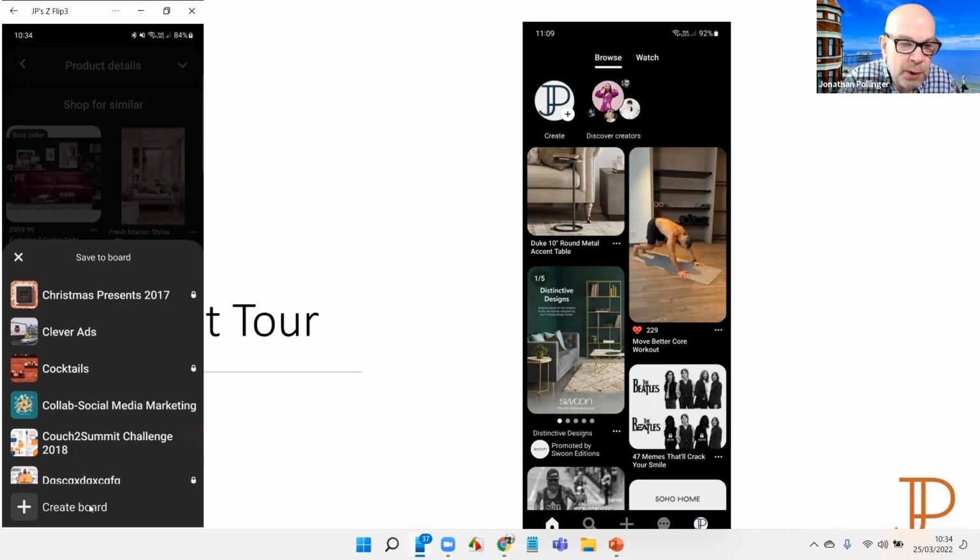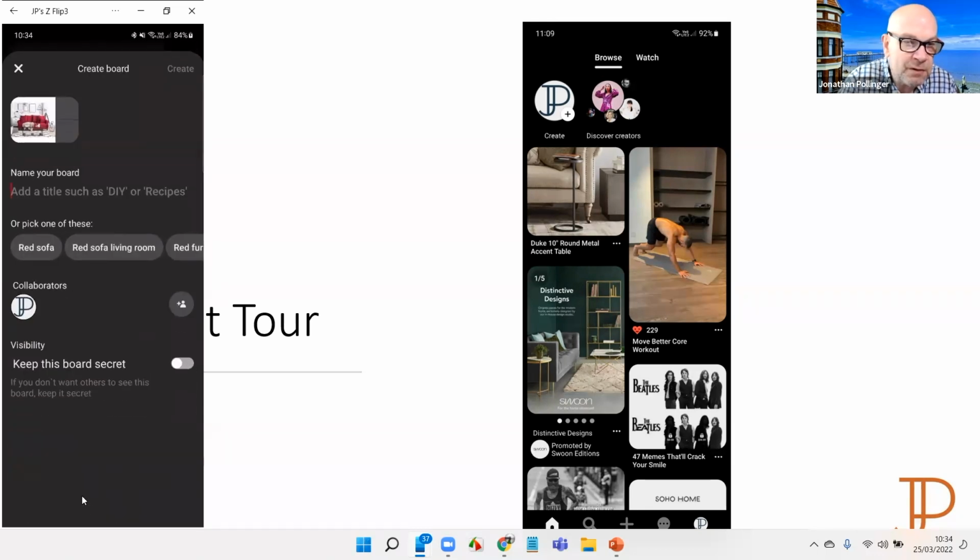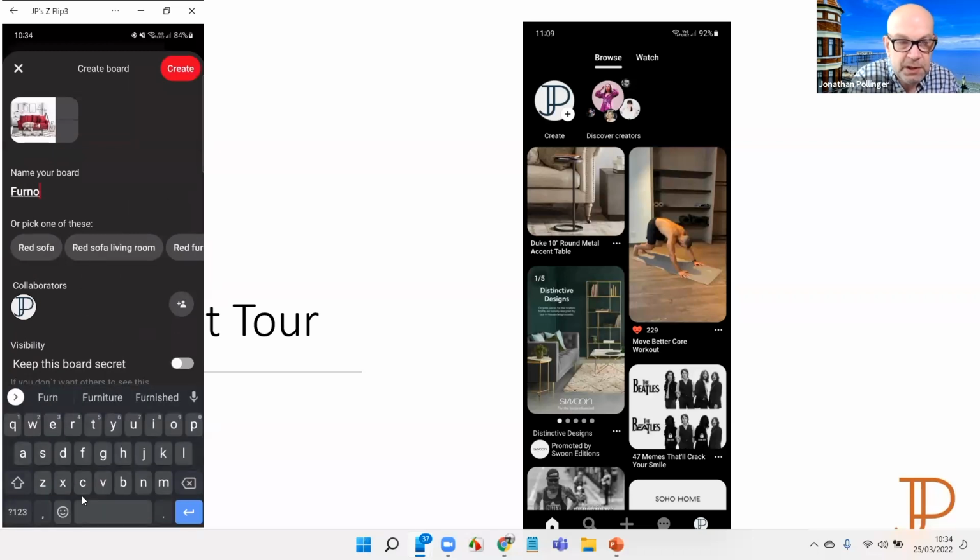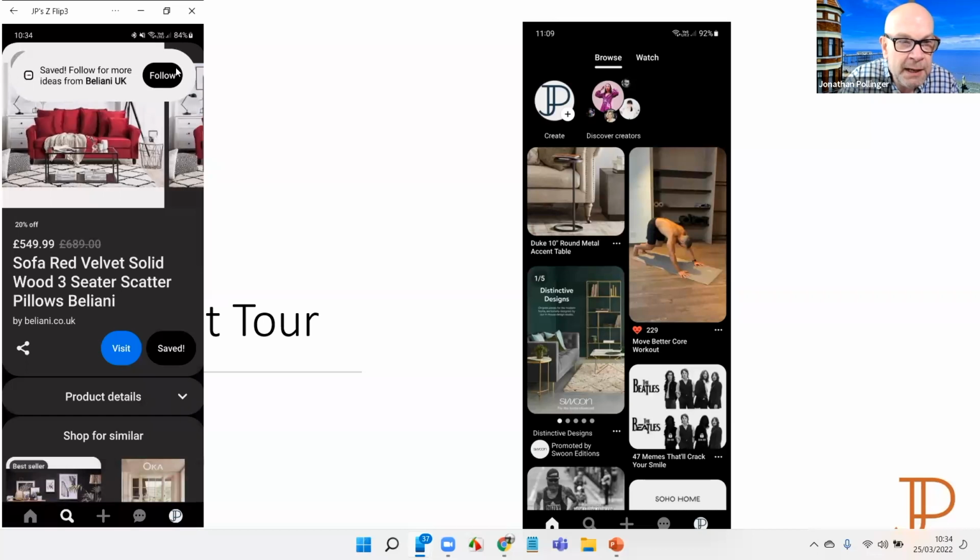And if you want to create a new board, I don't think I've got anything on furniture, so I could just create a new board called furniture, or it could be more specific, sofas or whatever. It's even giving me prompts to do that. Got the option to keep it secret or not, which I don't want. Hit create, and it's literally very slick. It's now saved that in my board called furniture. So really quite useful to be able to do that.